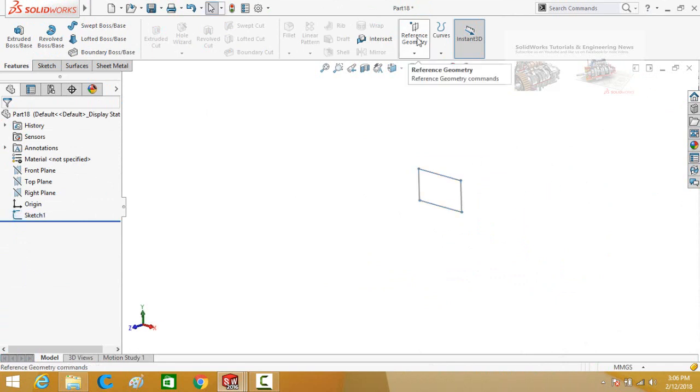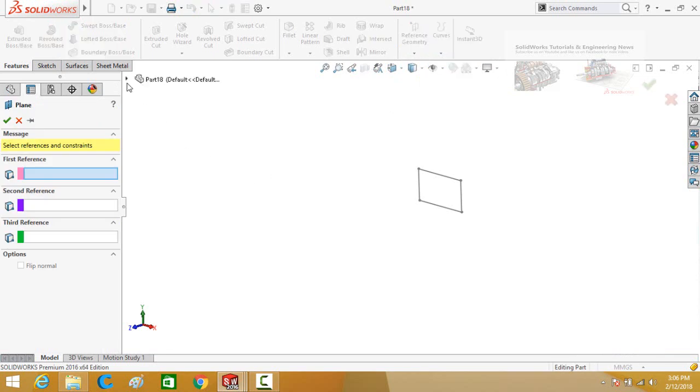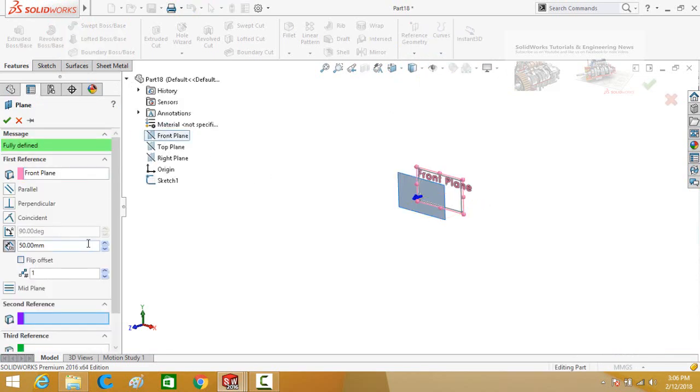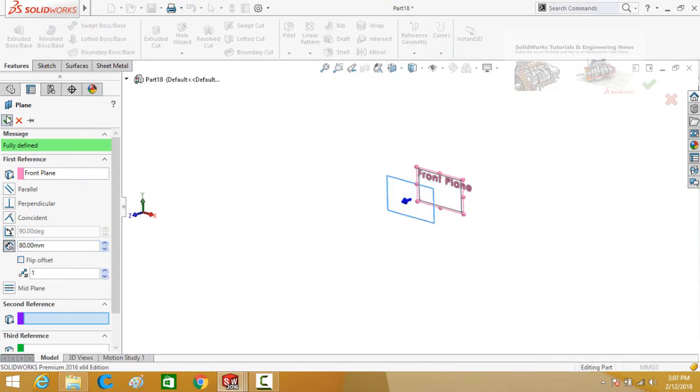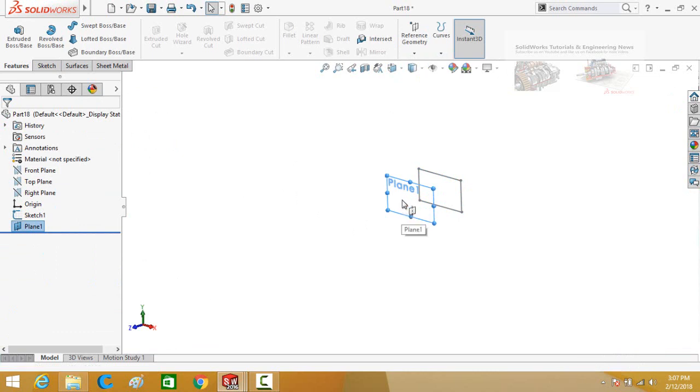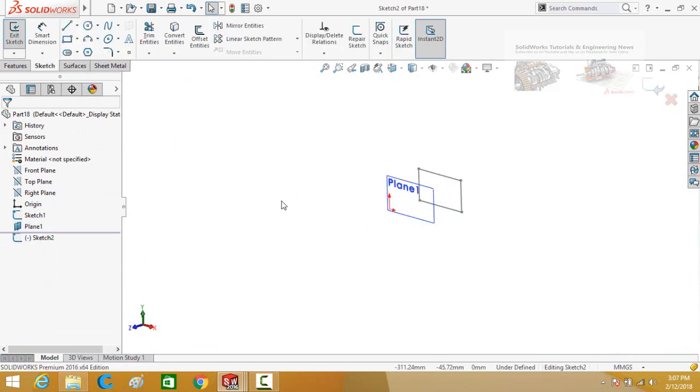Now select this button reference geometry and then select plane. Drop down these options and select front plane. Distance is 80 millimeter. Press OK button to create this plane. Now sketch on this new plane. Make normal to and draw a circle.